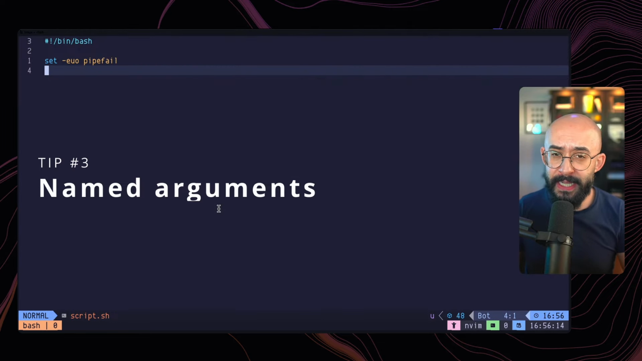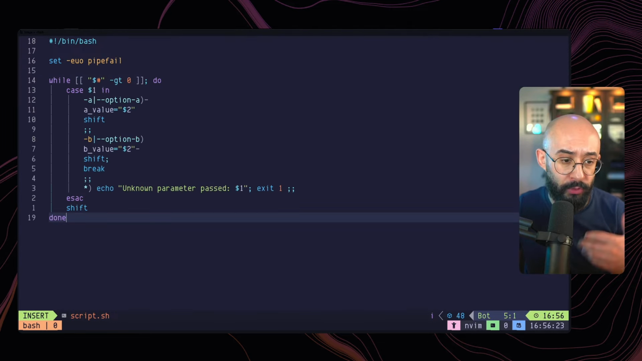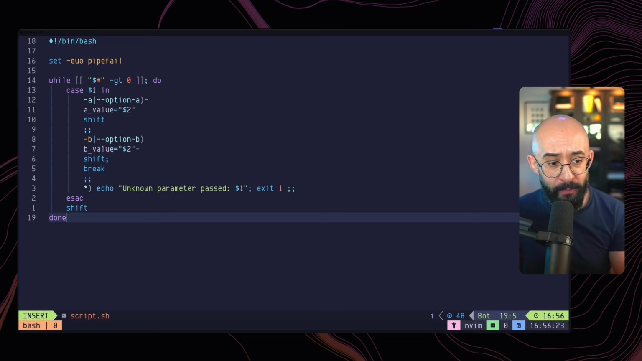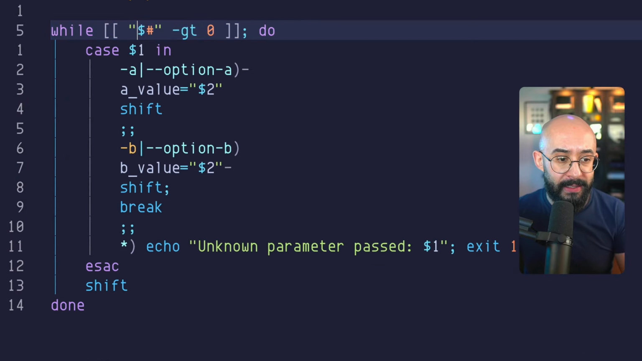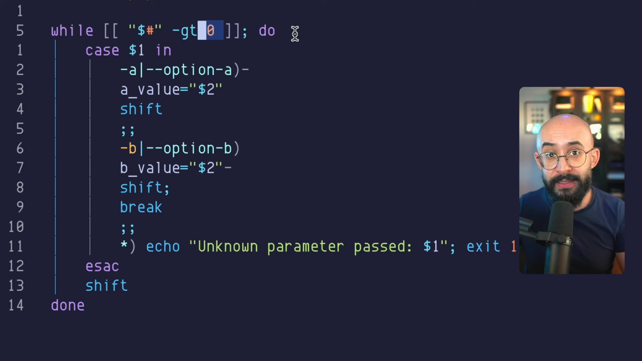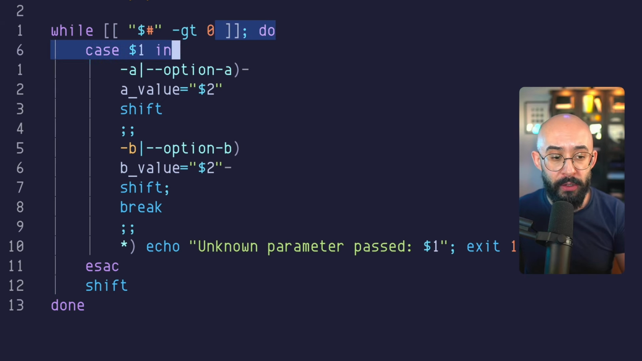Now, tip number 3 is parsing named arguments. Why? Because we want our scripts to be able to do stuff. We want to provide it with some input, and we want to be able to execute on that input that we provided. So how do we do that? We start with a while loop, as you can see over here. And then in this conditional check, we are looking at the number of arguments that is provided. And as long as that number is greater than 0, we are going to keep on looping.